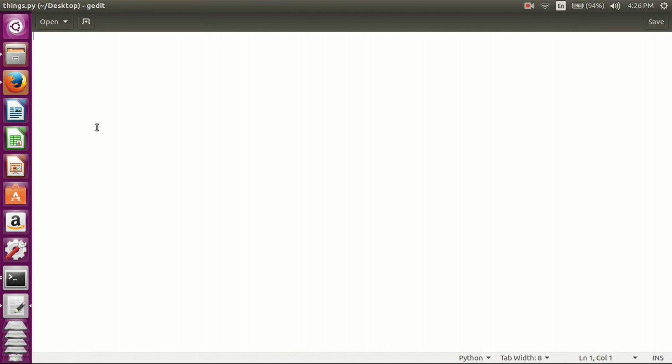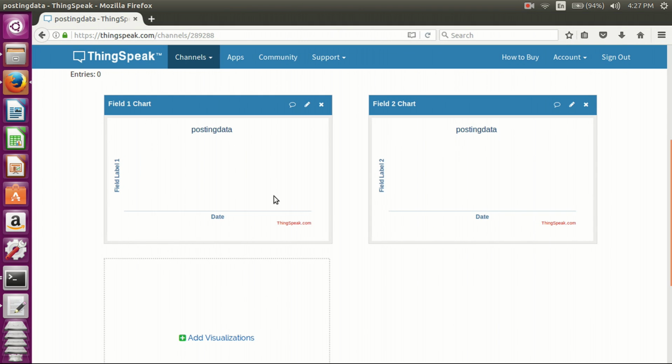There's nothing here, so you need to first call these two modules. First import urllib, and then import BeautifulSoup from bs4. Let's post data to field 1. First of all we need to call a urllib object, urllib.urlopen. In the double quotes, you need to specify a URL. ThingSpeak provides a very good solution: you can call a web address with the content for field 1, which posts to field 1.